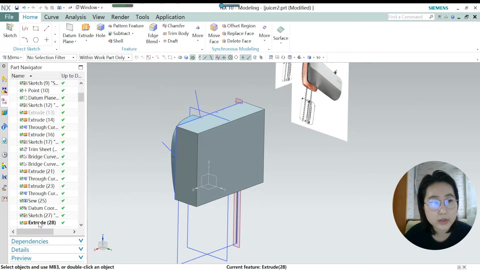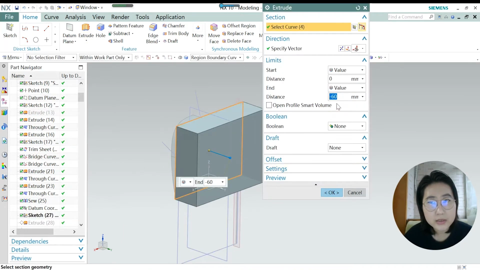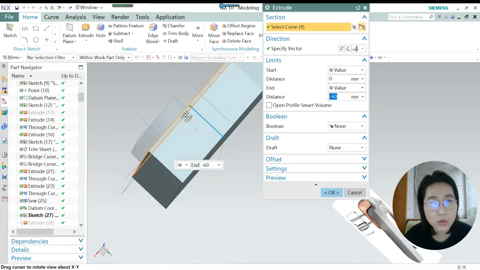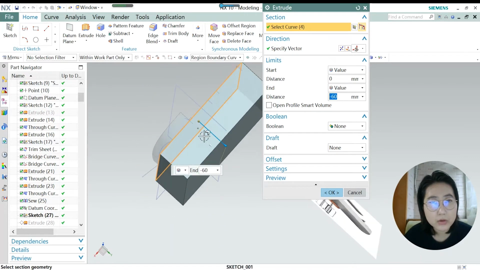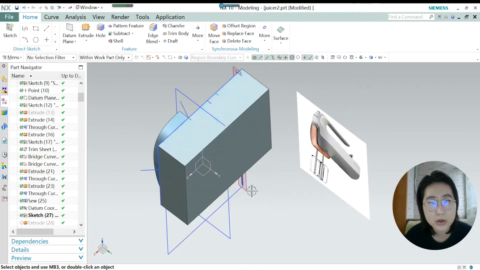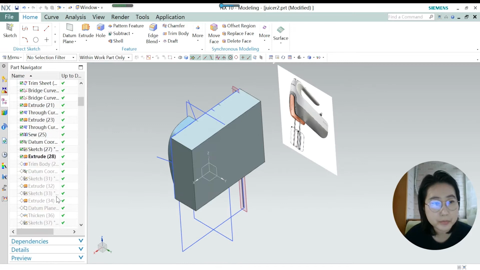I extruded. The extrusion needs to be negative 60, or if you give 60, you need to reverse the direction. The distance needs to cover your curve mesh, the surface you created. Otherwise, you cannot do the trim in the future. So let's hit OK. Let's go into the trim body.